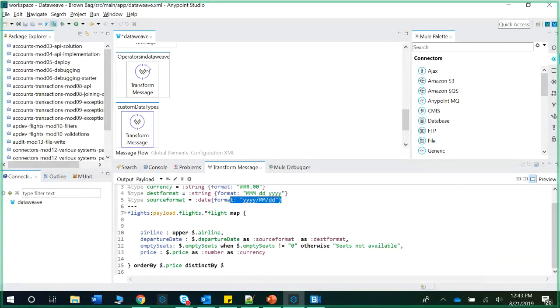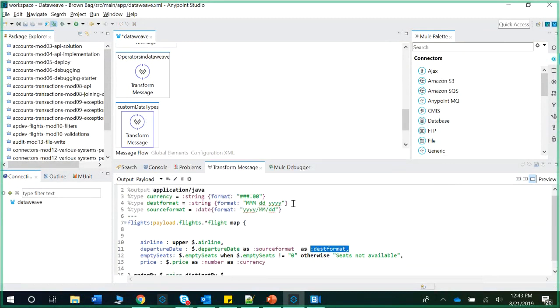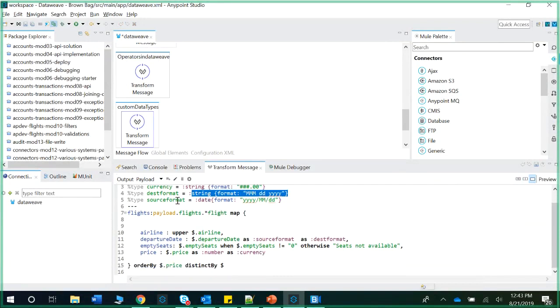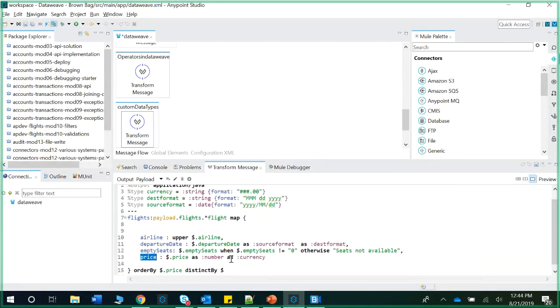If you take the very same example from the operator section, the way you would write this for date is, take the departure date as source format. When I say as source format, it refers to this portion, and then convert that into destination format. So it's going to take my destination format. Similarly, when I want to modify my price element and format it into 2 decimals, I have included the reference currency.